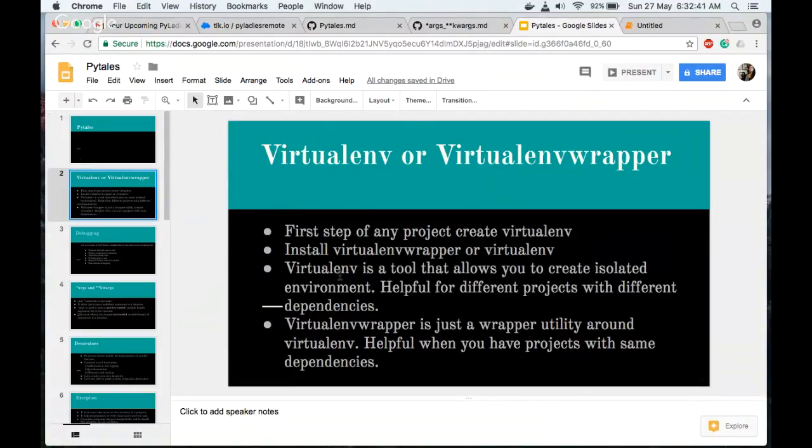Whenever we start any project, the first thing we do is create a virtual environment. You can use two things, virtualenv or virtualenvwrapper, and you should know where to use each. They both have their own functionalities. Virtualenv is a tool that creates an isolated environment, and it is helpful when you have different projects with different dependencies. It will never conflict with anything, and it keeps each project separate.